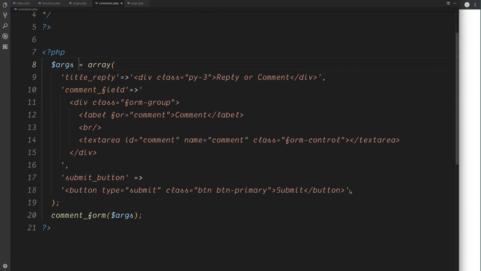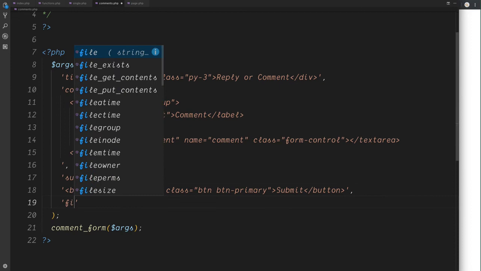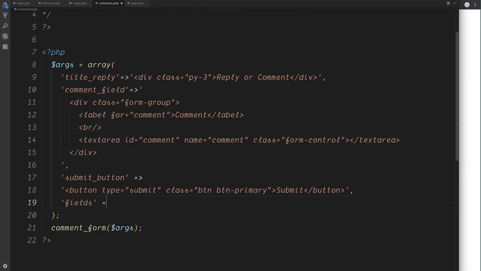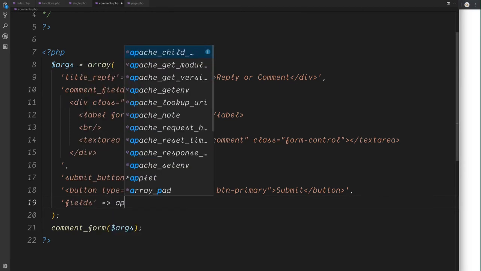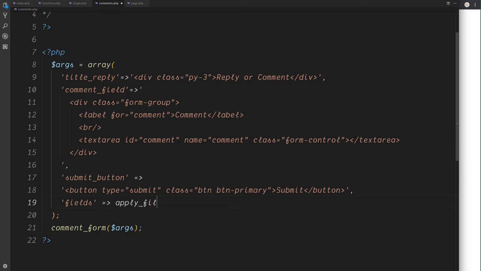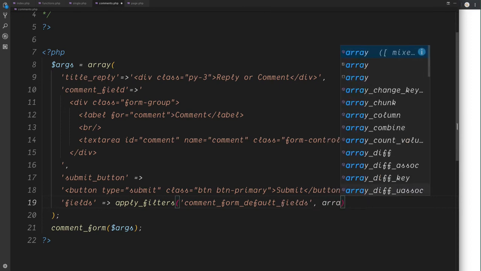Just after our button, make sure there's a comma at the end. We can add our fields. Set this up just like before, but this time we're going to apply underscore filters. Add the brackets. The first parameter inside of our filter is the name of the filter hook, which we've seen before as comment form default fields. So add this as a string. Comment form default fields. And then the second parameter is our array of fields, which we want to filter.